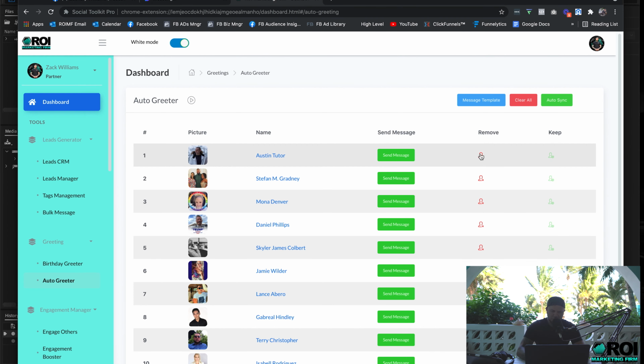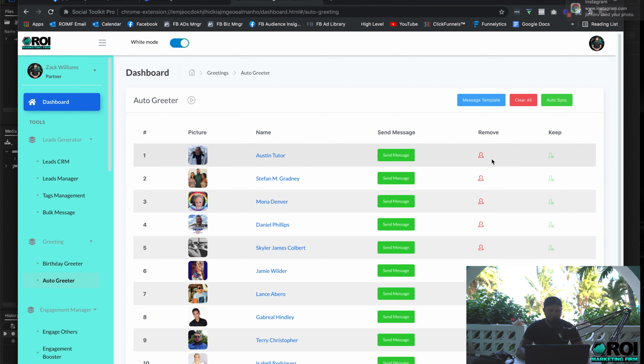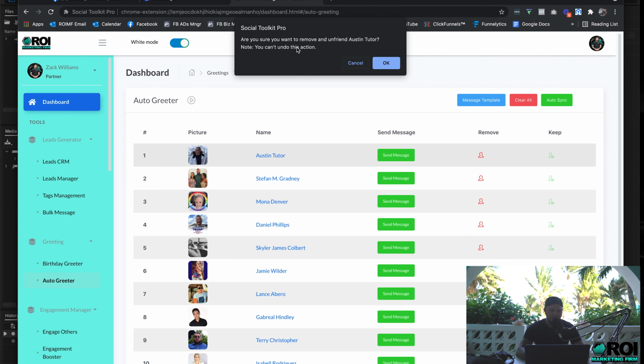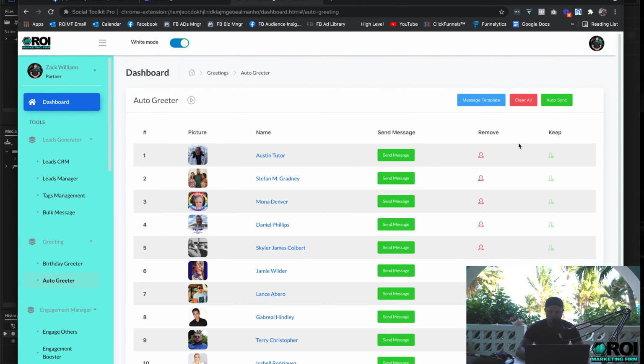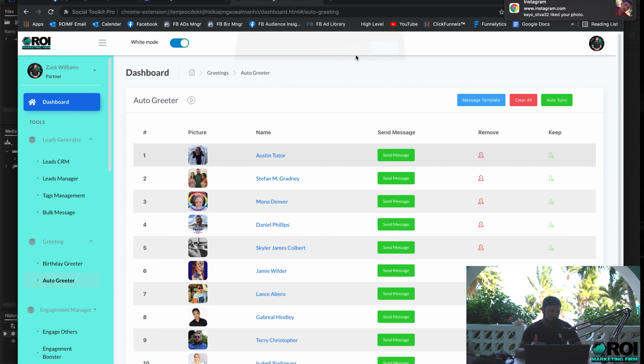So over here, you can see we have a remove and a keep button. These are involving your actual Facebook. So if you click remove, it will actually warn you that you're going to unfriend Austin from this point. If you come over here and click keep, it's going to remove him from this CRM system, but still keep him as a friend on your Facebook. So if you don't want him to receive this specific message, then hey, no harm, no foul. You can just remove him from the CRM system and he won't receive this automated message.